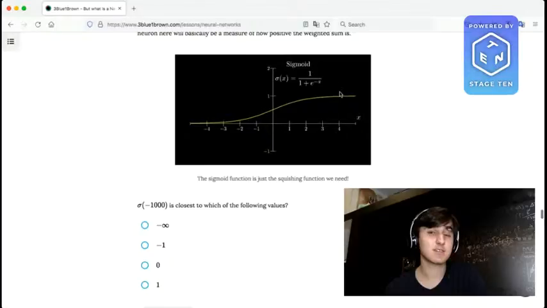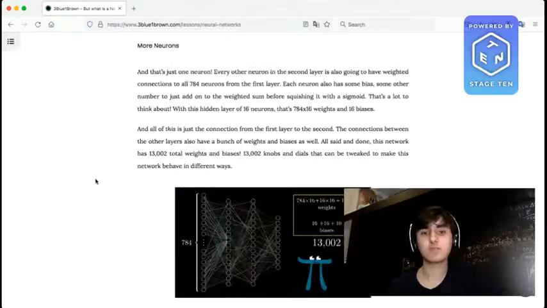Every other neuron in the second layer is also going to have weighted connections to all 784 neurons from the first layer. Each neuron also has some bias, some other number to just add on to the weighted sum before squishing it with the sigmoid. That's a lot to think about. With this hidden layer of 16 neurons, that's 784 times 16 weights and 16 biases. And all of this is just the connection from the first layer to the second. The connections between the other layers also have a bunch of weights and biases as well. All said and done, this network has 13,002 total weights and biases. 13,002 knobs and dials that can be tweaked to make this network behave in different ways.